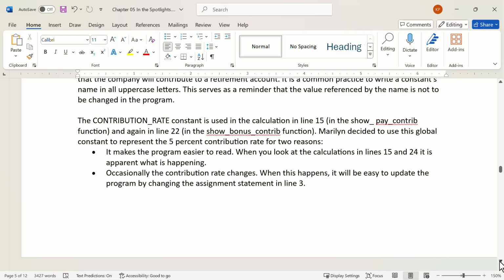Maryland decided to use this global constant to represent the 5% contribution rate for two reasons. It makes the program easier to read. When you look at the calculations in line 15 and 24, it is apparent what is happening rather than using the 0.05. Is that a deduction? Is it for something else, interest? Using a named constant makes it easier to understand what's going on. And occasionally the contribution rate changes. When this happens, it will be easy to update the program by changing the assignment statement in line 3.